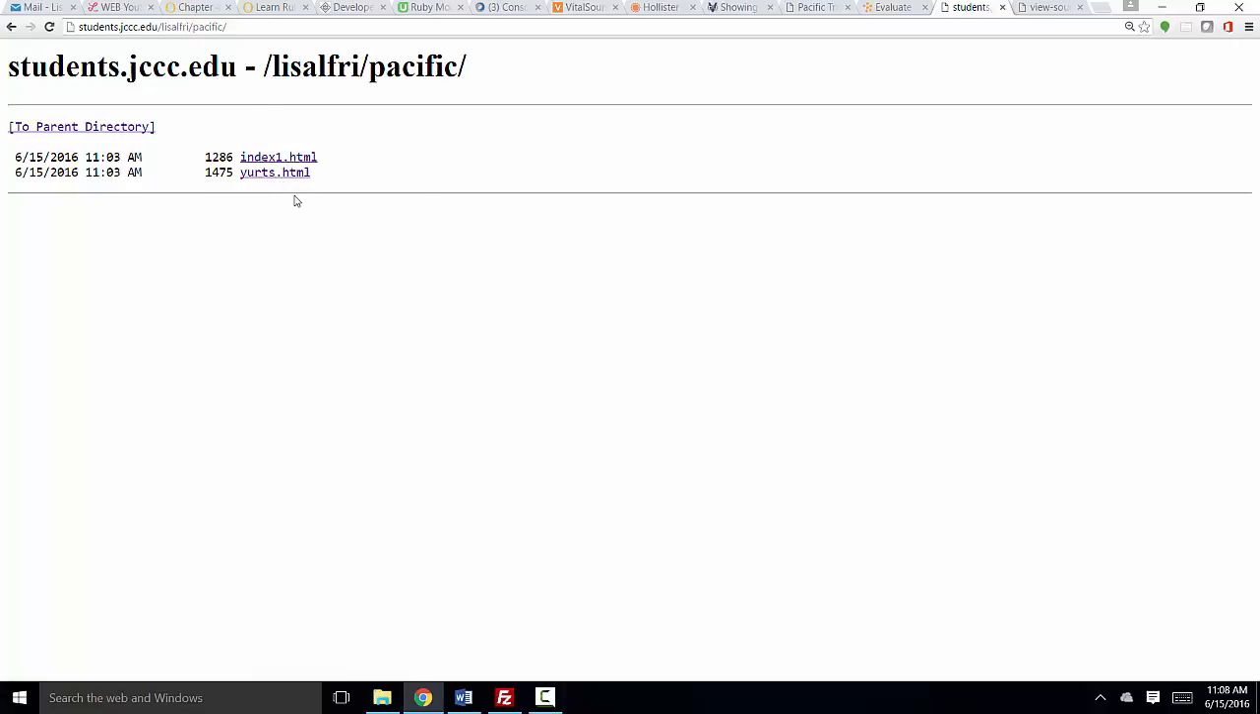Now obviously directory listing is somewhat of a security hole, so most servers do not allow this. We have directory listing here at JCCC to help students find their files and folders. So this is basically the only time when I will allow you to divert from the file and folder names in the book, and that is when you'd rather call your index file index1.html.